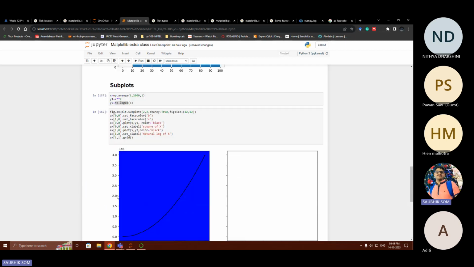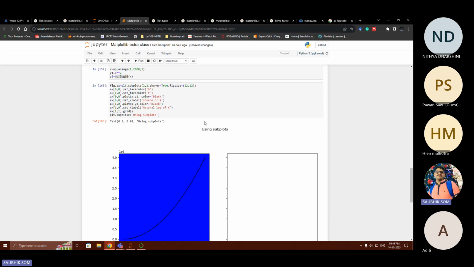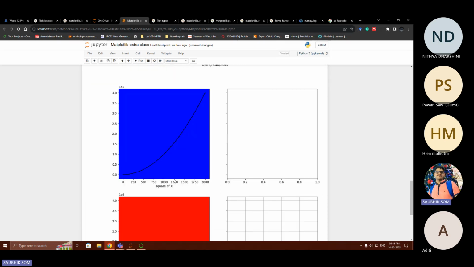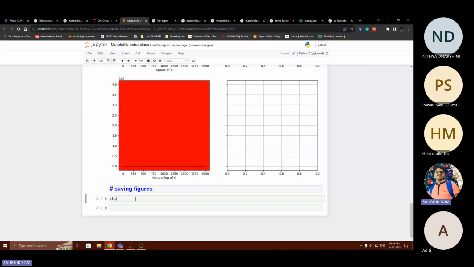And if you want to give a title to the whole plot, you have to use the command plt.suptitle, that is the super title. Say I'll just use subplots, and try to run again. So it has put the suptitle, and everything else is similar. You can also do xticks, yticks, everything you can do in a subplot. The last thing is to use plt.savefig.